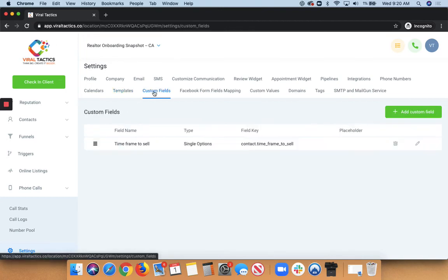Custom fields, this is a very important one. If you want to go ahead and require more information from your customers and attach it to their profile, you would create a custom field.